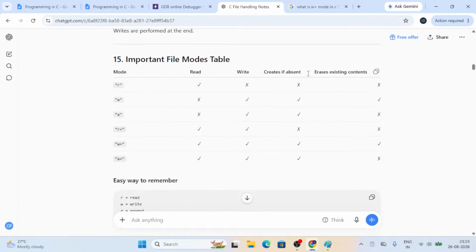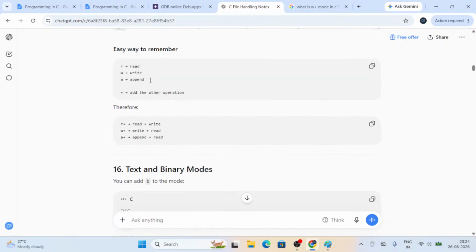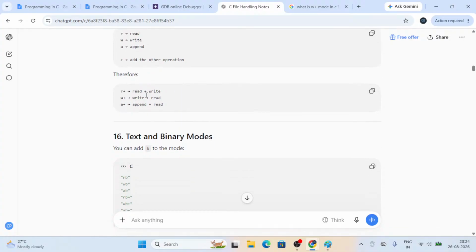So read, write, create the option. No, R plus also no. But we can write it. So we can see here that read is not happening up here, but it is happening here. Create is almost the same. Read, write happen, plus add the other operation. Read plus, write plus, read happen with plus.